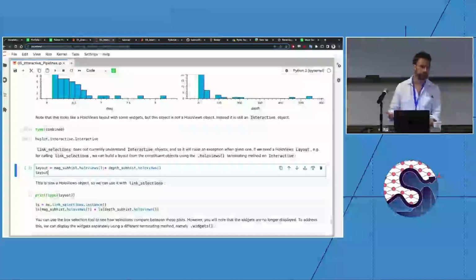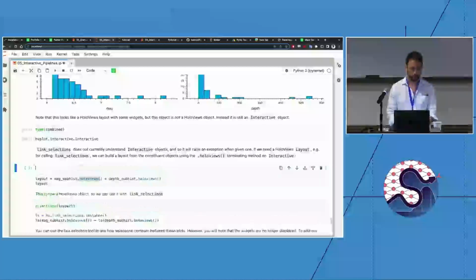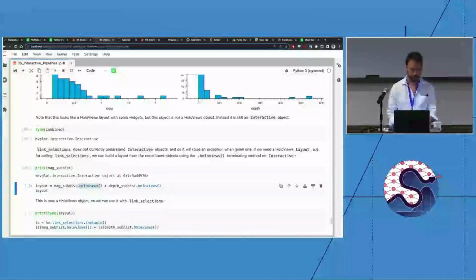HoloViz linked selections know nothing about the interactive objects. They don't know how to deal with them. And so we need to terminate our pipeline to give the linked selections function an object that it knows how to deal with. And that's one use case. There's many reasons you might want to terminate, which I might go through in a minute. So here we're terminating this mag plot, and we should probably work on giving these things better reprs so that we can actually get some information on what this pipeline is. Right now it's just this generic interactive object.